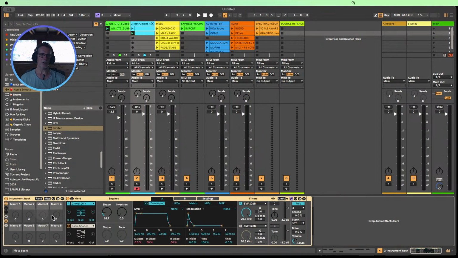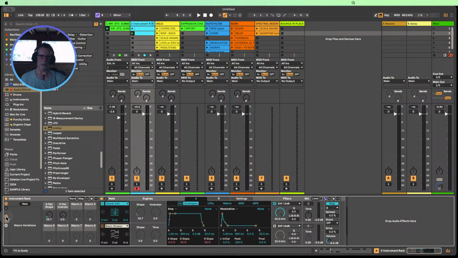Let's open up the macros. What I'm going to do is map the shape to macro 1, and the inversion to macro 2. Then straight away, and this is pretty important because I already like what's going on with those two macros, I'm going to open up the snapshot area over here and select new. That means I've safeguarded this selection. I can always go back and reset to that by clicking the play here on the snapshot.